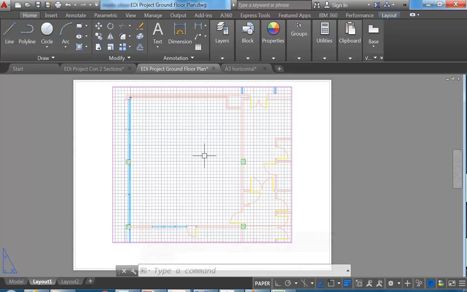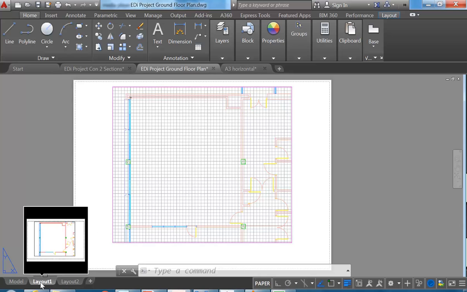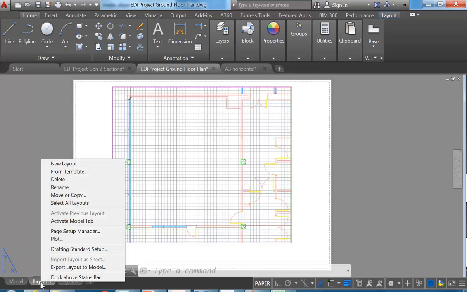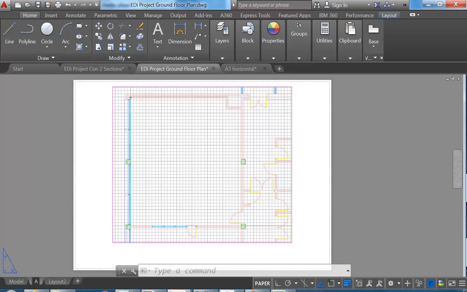Okay, so I've got a basic setup for my page, and now I want to try inserting a title block to suit that page. So I'm going to give my layout an appropriate name first. By just right-clicking on the Layout tab, you can go to Rename. So I'll call this A3 1 to 50 plan. You can also just double click on that Layout tab to rename it.